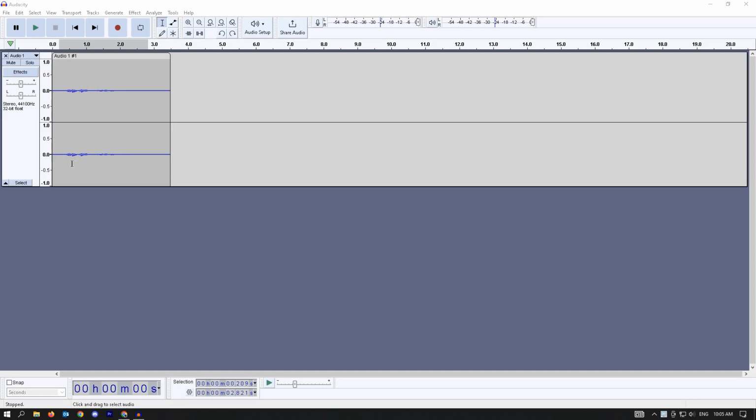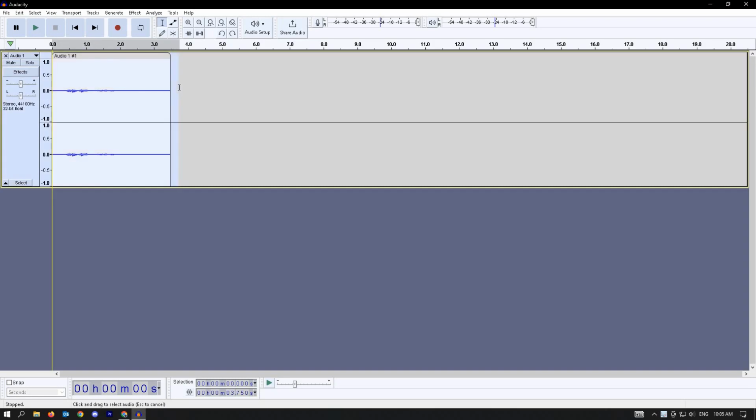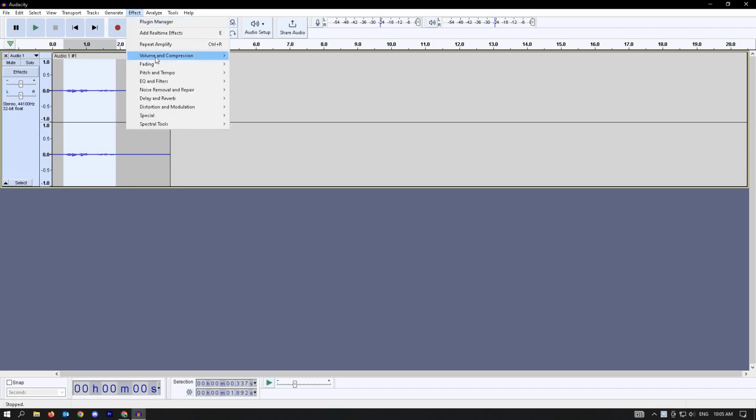Now, once you've done that, just go ahead and select all of your music here or sound, or you just select a specific portion that you want to amplify. Just highlight it. So once you've done that, go to effects and go to volume and compression and select amplify.